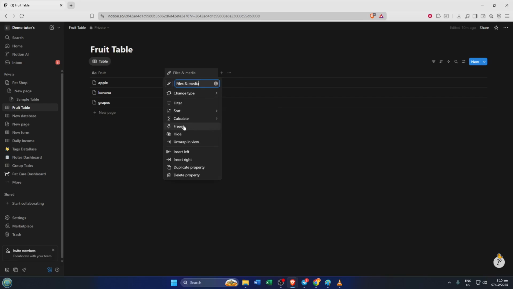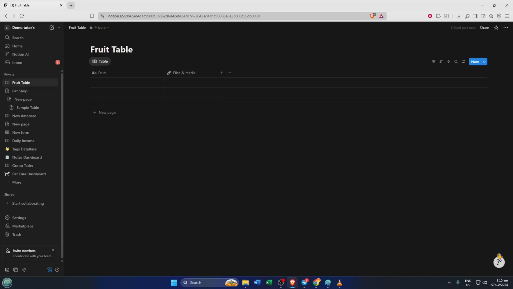Within this menu, look for the command labeled Freeze. Go ahead and click that. What you're doing is telling Notion to keep this column locked in place. So as you scroll horizontally through the rest of your table, that frozen column will always stay put on the left side, just like pinning your most important notes to a bulletin board while the rest of your papers can move around.